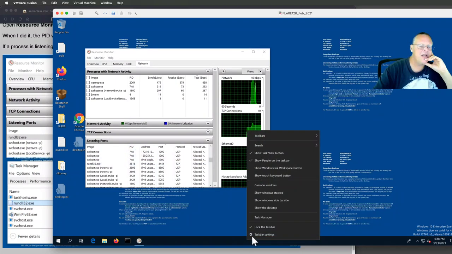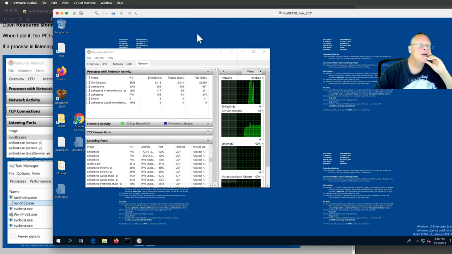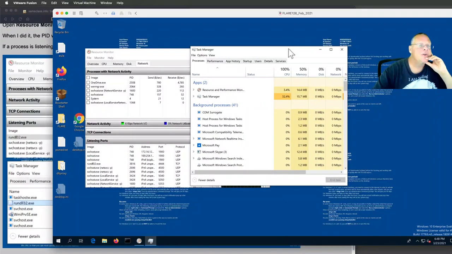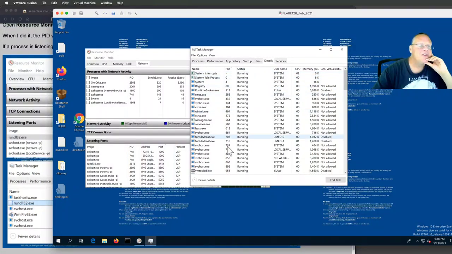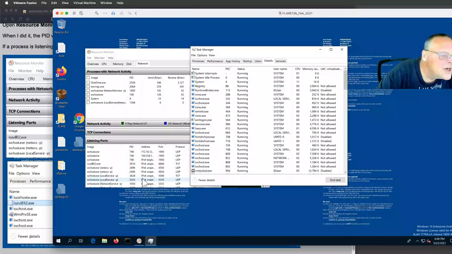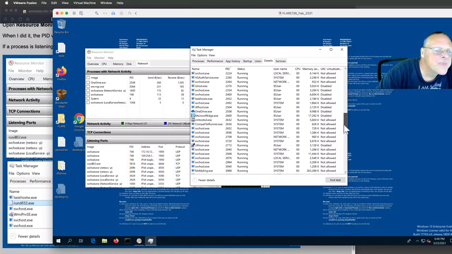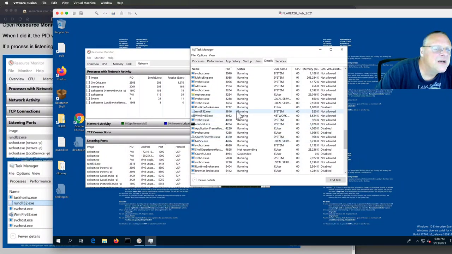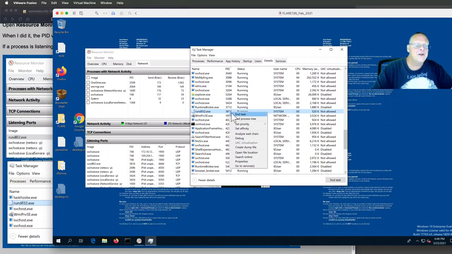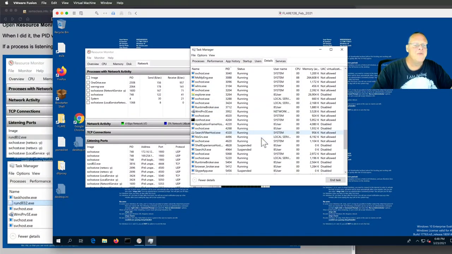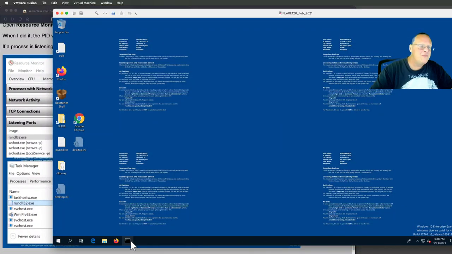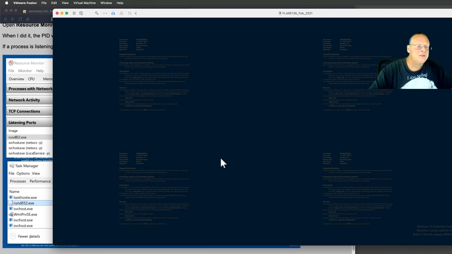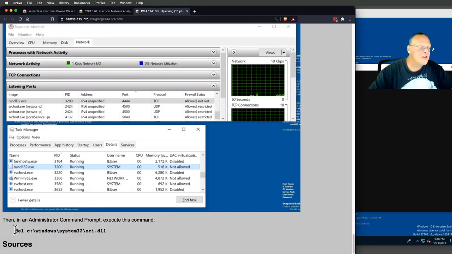So I can open Task Manager and go to Details. And here I can see things with PID, and I'm looking for 3816. So it's here. So I can select that, End task, say yes, I do want to end it. Okay, now it's no longer running the OCI.dll. Now I should be able to just delete it from an administrator command prompt. And so there's the command, del C:\Windows\System32\OCI.dll.